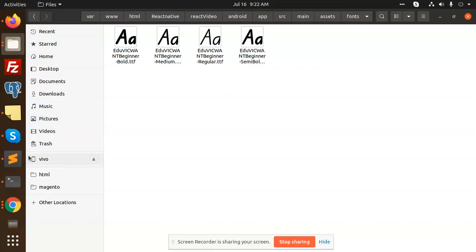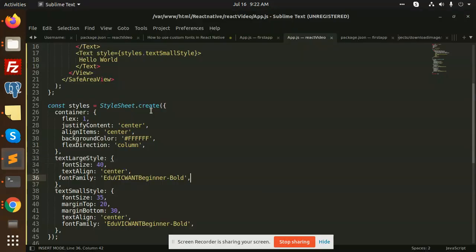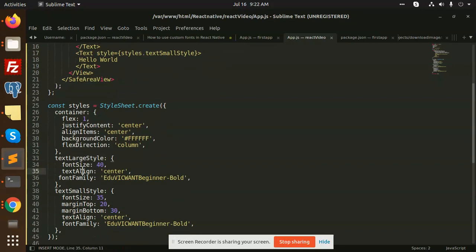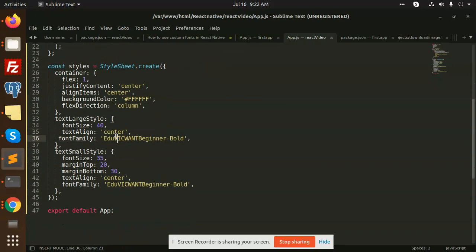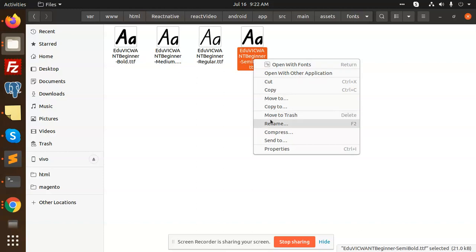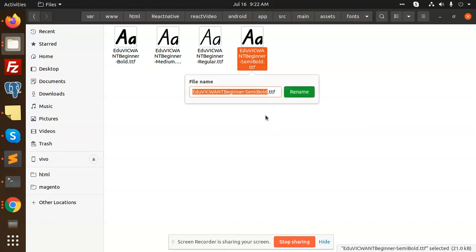After this, what you need to do is go to your App.js, write the code for the text, and just set the fontFamily. This one: Beginner Bold, Beginner Medium, Beginner Regular, Beginner SemiBold. I need to copy this one, SemiBold, and let's see the result.